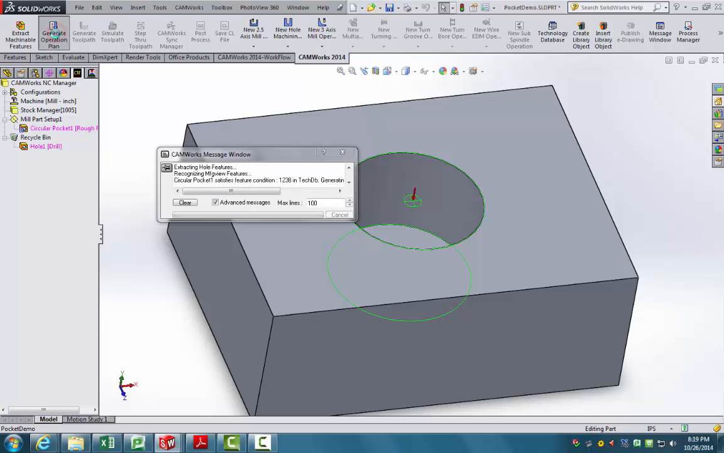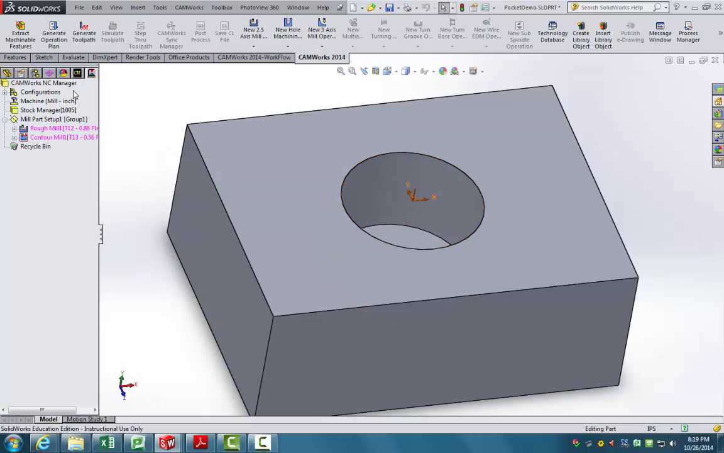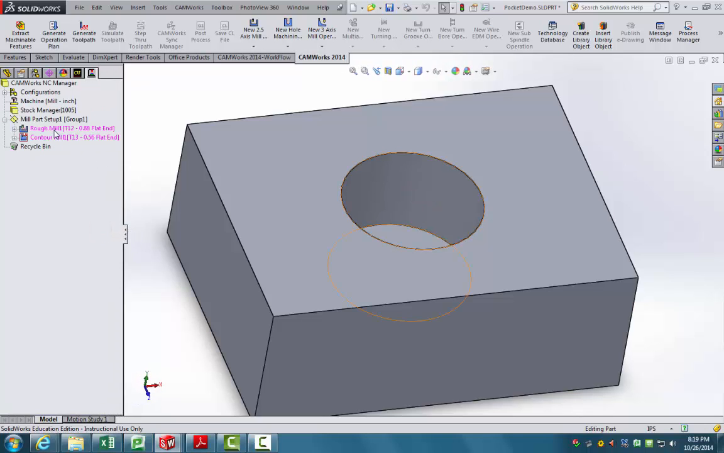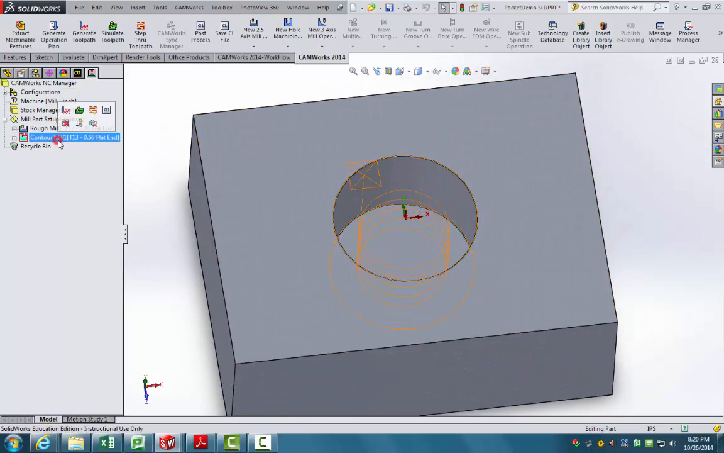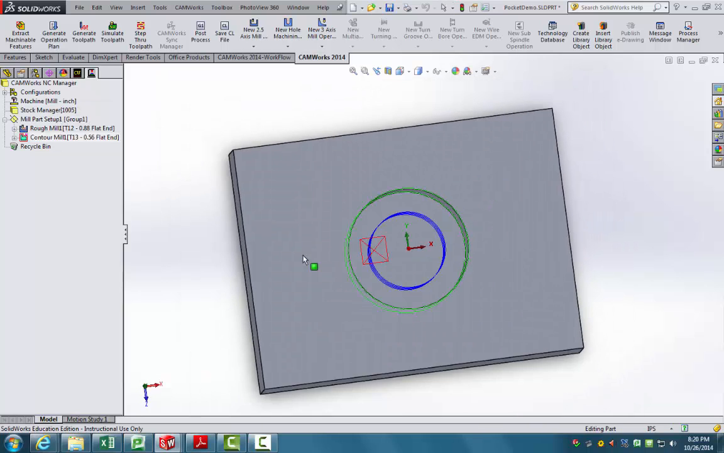If we generate operation plan, we can see that this one feature has generated 2 different operations. So what we're going to do is we're just going to generate the toolpath and see what these operations are. So I've generated toolpath, and we can see we've got one operation. It goes around, then another operation that goes around a little bit wider.